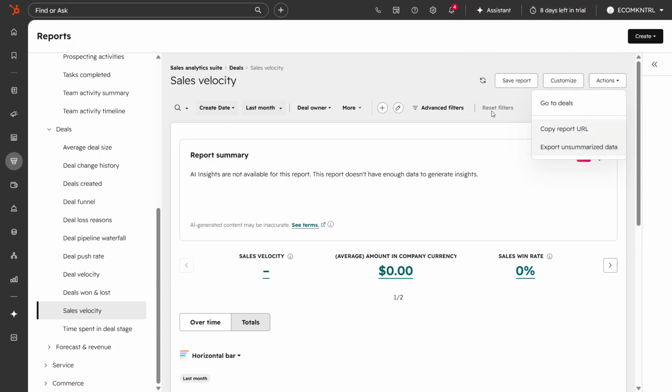And that's it. You've created a focused, filterable sales report in HubSpot's Sales Analytics tool, ready to share and act on.